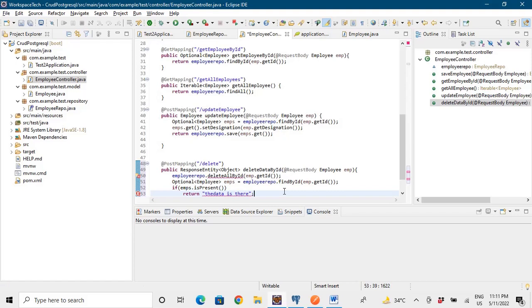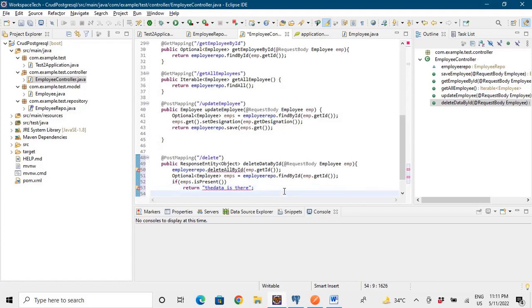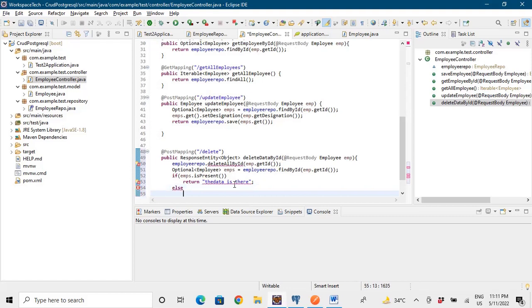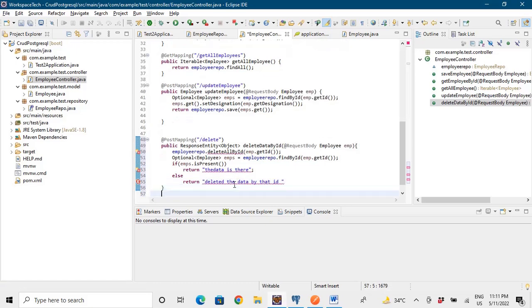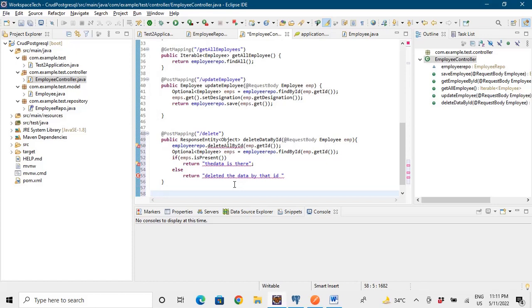I'll construct the output, as it will say the output type is not matching. So I'll say else return. Deleted the data, right? Deleted the data by that id. So now I'll make an output, the output that we want to generate from this method and tell the user that okay, we have deleted your object with that particular id.